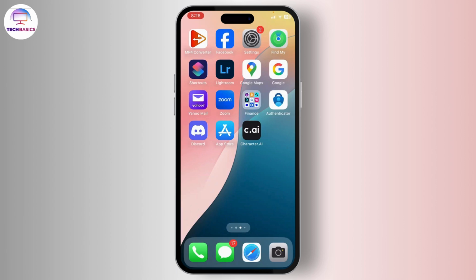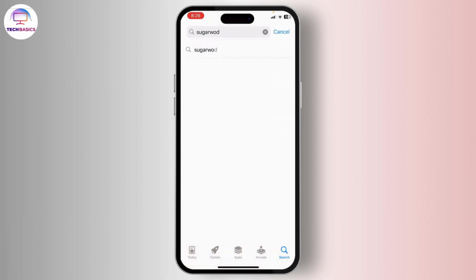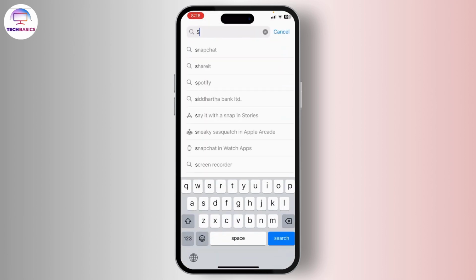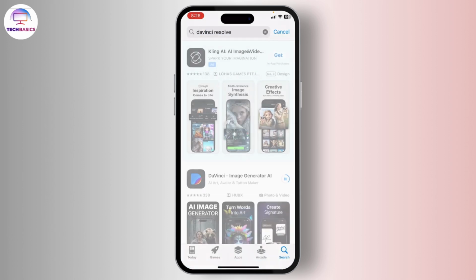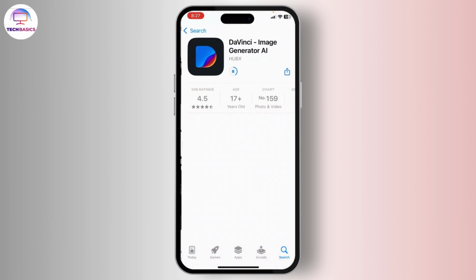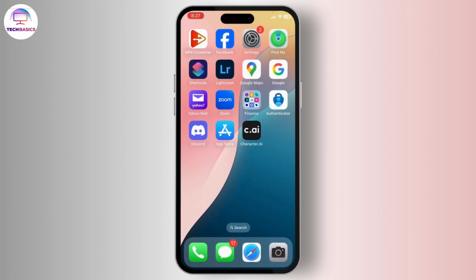If not, in case that does not fix your problem, go to App Store, search for DaVinci that you were using, DaVinci Resolve AI Image Generator, this one right here. And if you see an update available, since it's downloading just now, if you see an update right here, tap on update and update the app, and that should fix your problem.